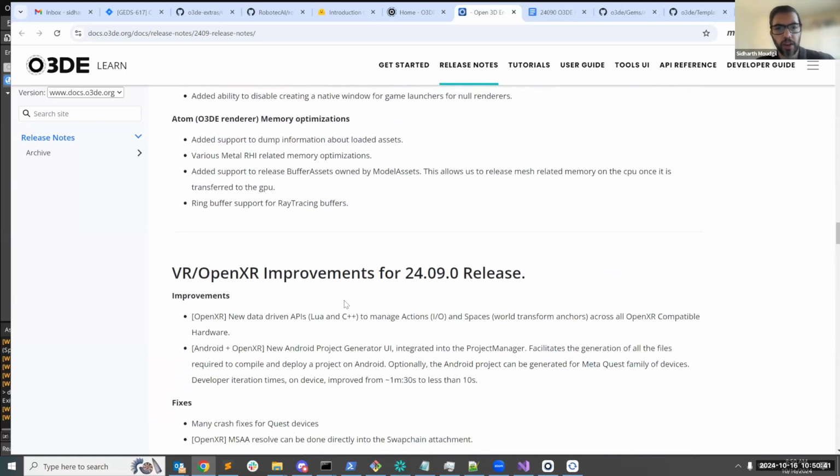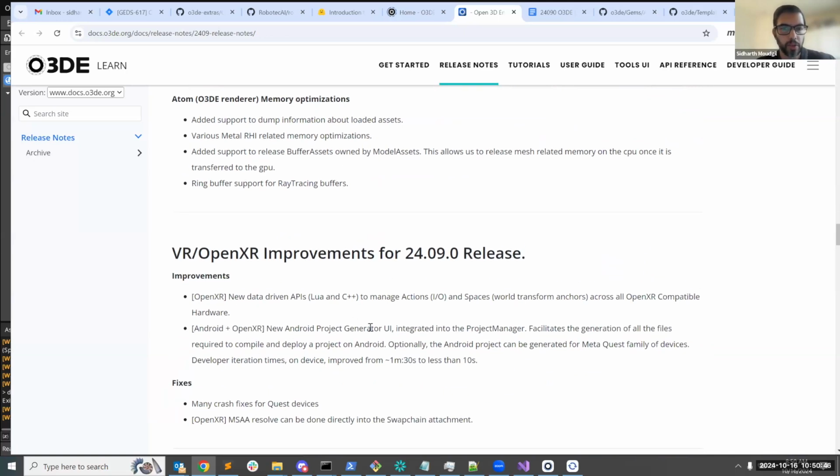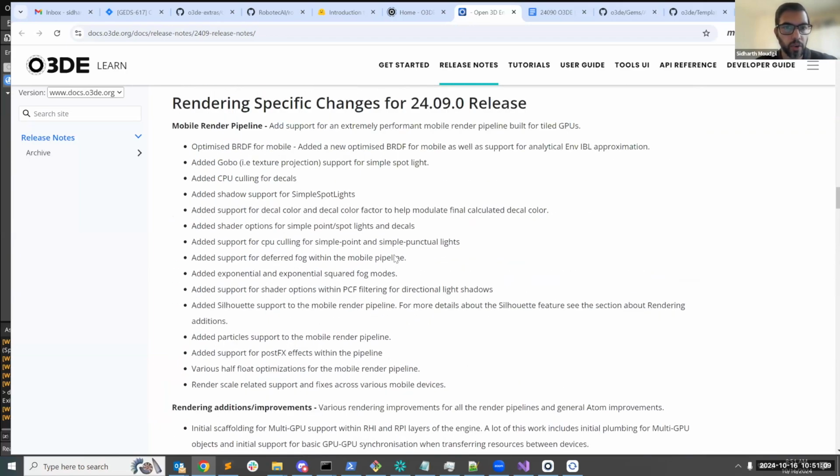I'm not going to go into the VR and OpenXR improvements at this point, but I'm sure Galip can go over this at some point in the future. A lot of this work is actually really cool. If folks get a chance to try out Quest 2 or Quest 3 with the latest stabilization, you'll see a big improvement in performance. You'll see a big improvement in usage. So really excited about where VR is headed for O3DE.